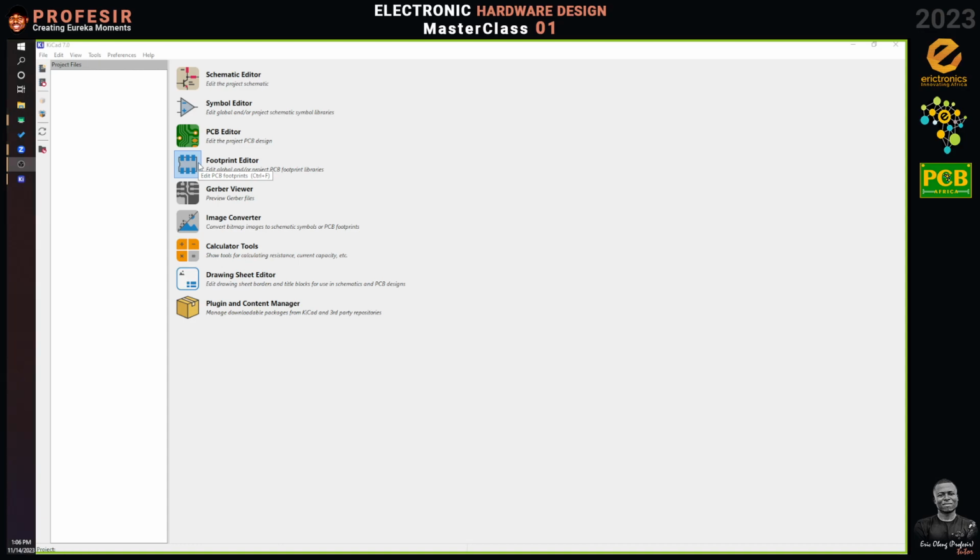Whenever you have to design a footprint for a new component you are using, know that you need the footprint editor. Then we have something called the Gerber, or Jeba. I don't know how you would want to pronounce it. I like to call it the Gerber.